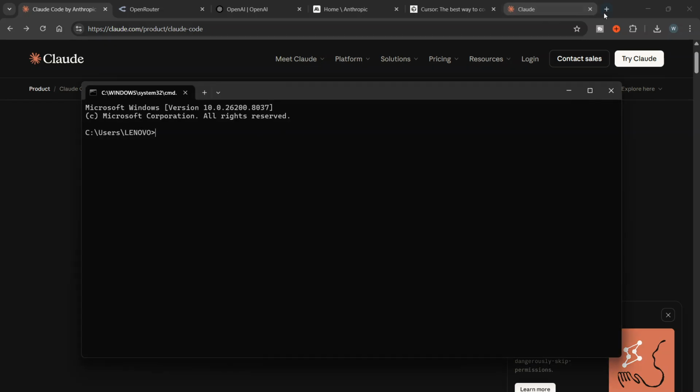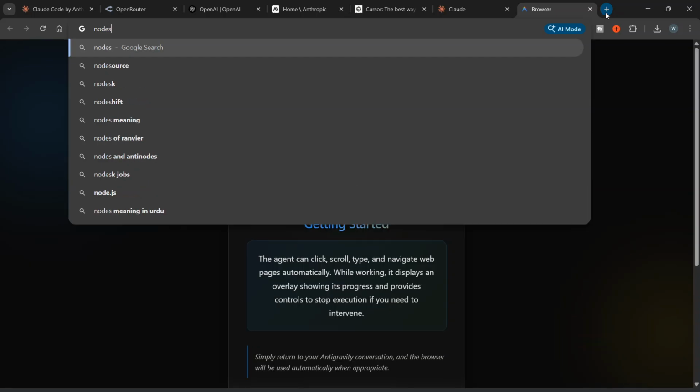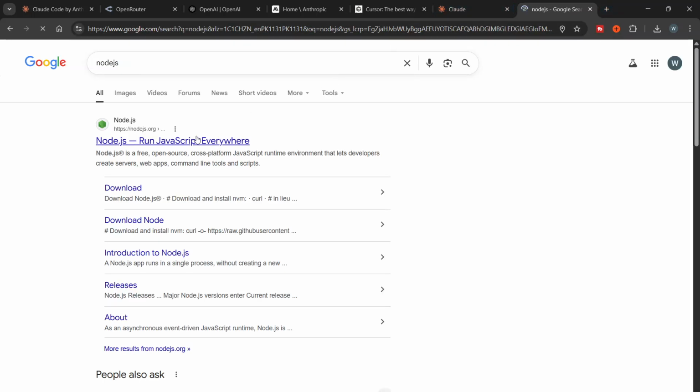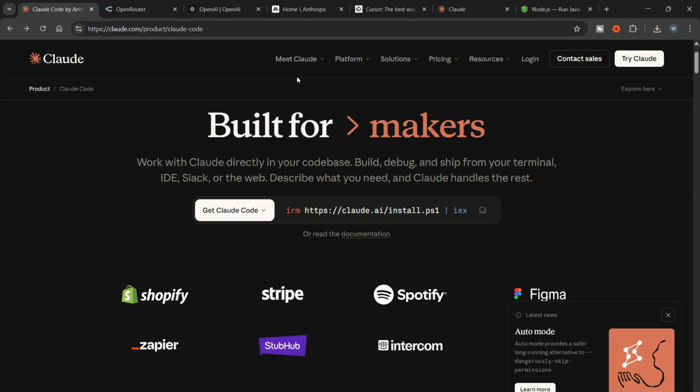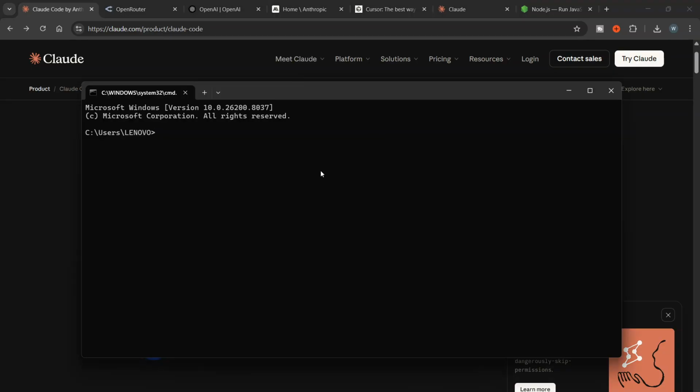For that you need to have Node.js installed as well. Let me quickly show you. You need to have Node.js. I already have Node.js with me. All you need to do is get Node and get that installed. Post that, you can install this Claude Code CLI. So let me copy this command.